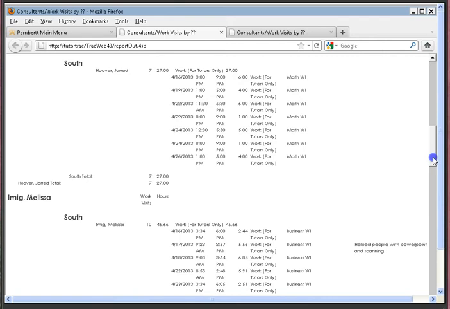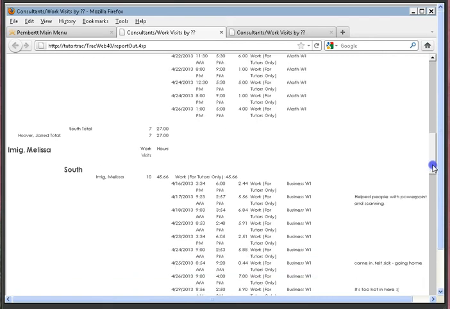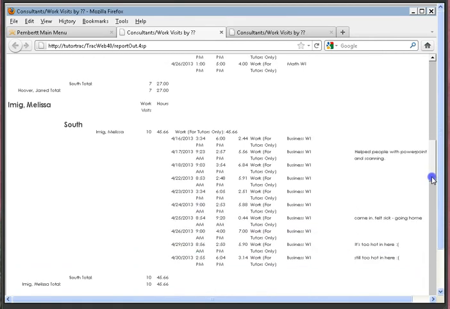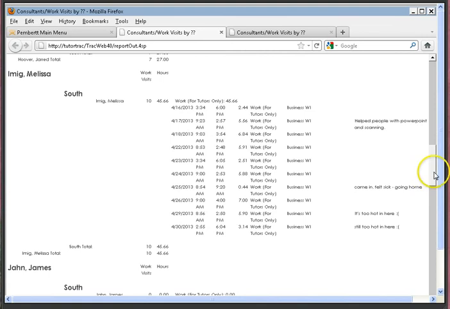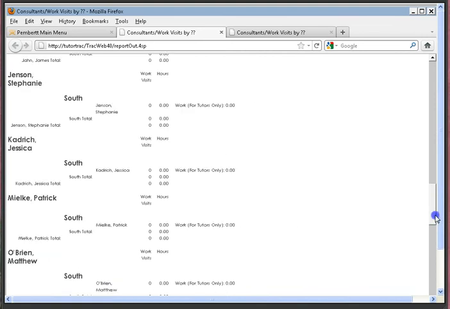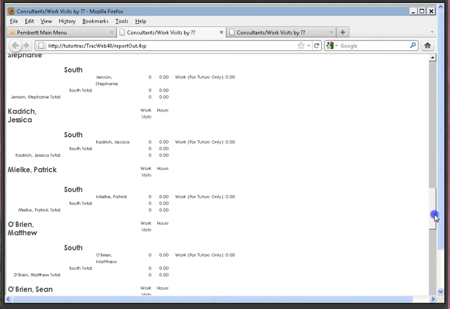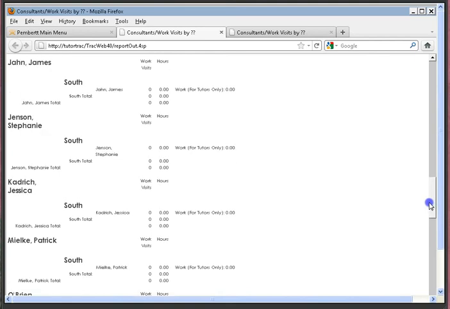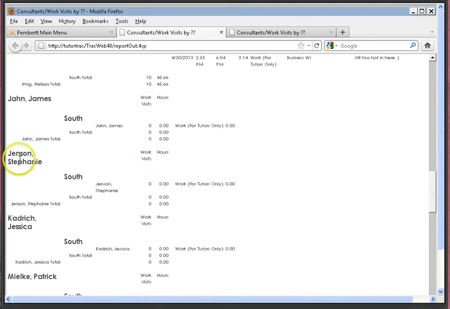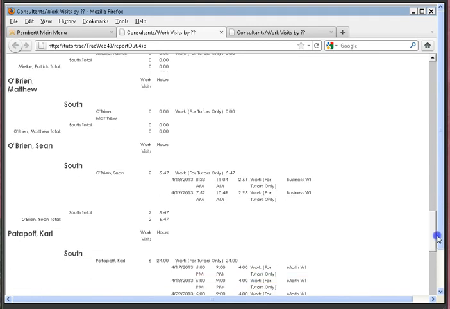One thing you can get out of this is to find out if you have tutors who are not regularly logging in, and you want to talk to them about making sure they do that to make sure TutorTrac is accurate. We also see that some aren't doing it at all. We have Stephanie here, Jessica. They aren't logging in at all for their work hours, and some very little.